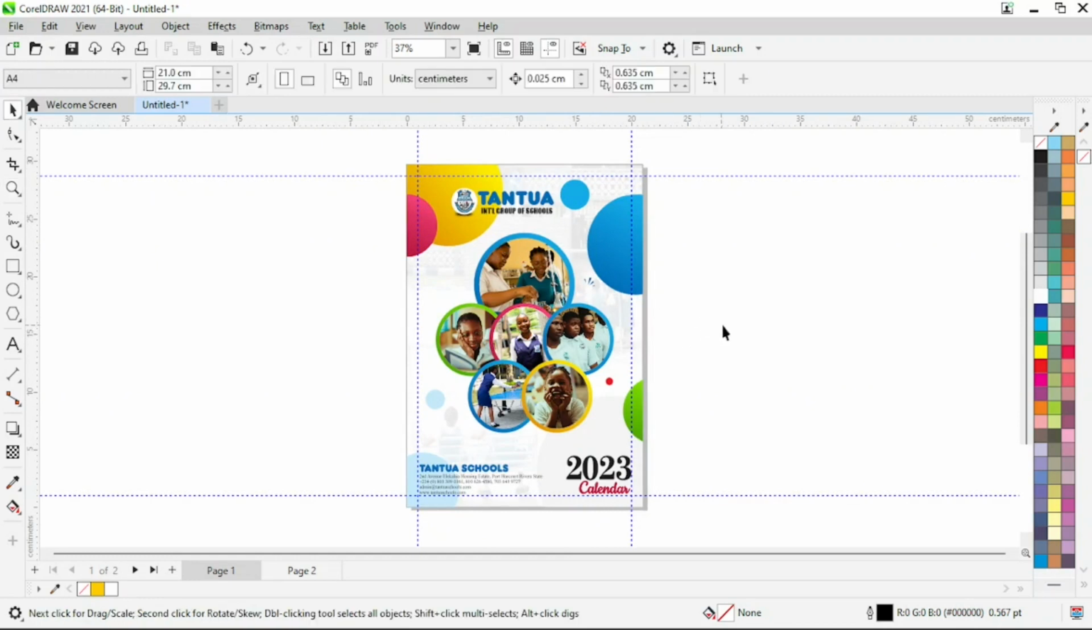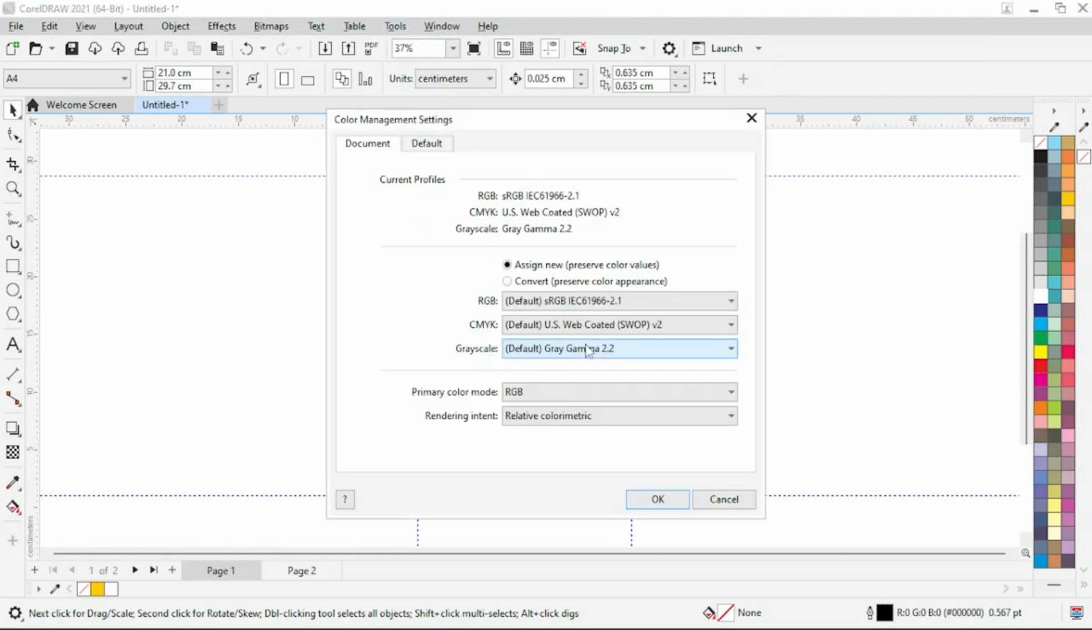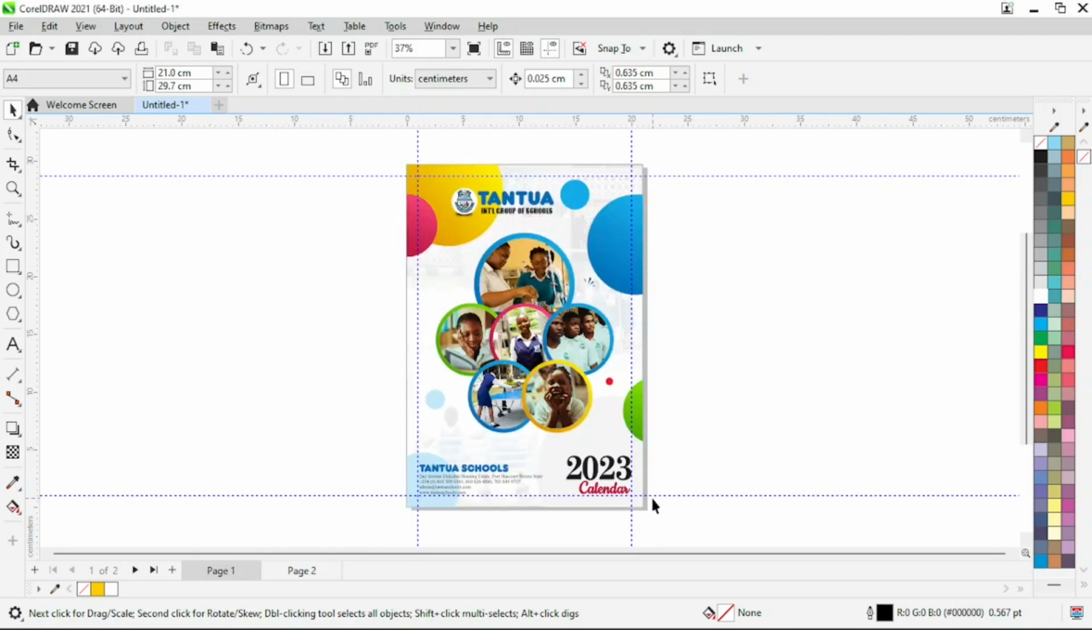So like before, I want to be sure that my color scheme here is in the CMYK. First, I'll head over to my menu bar and go to Tools. I'll go to Color Management. Now, supposing I was in RGB, I'll switch it to CMYK and I'll say okay. I want to be in the CMYK color mode when I'm designing.